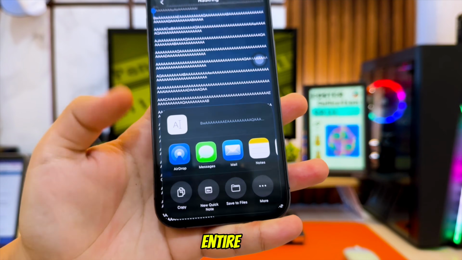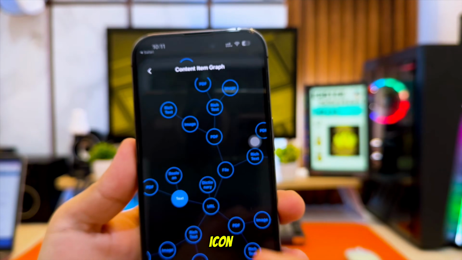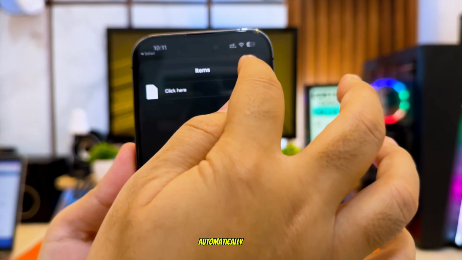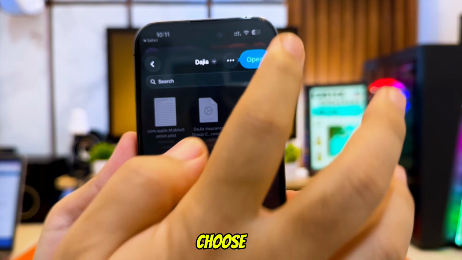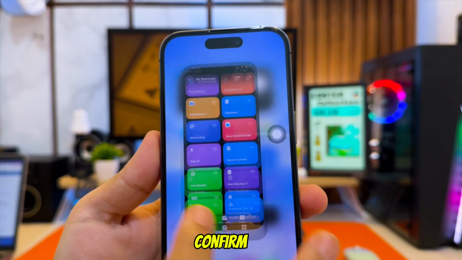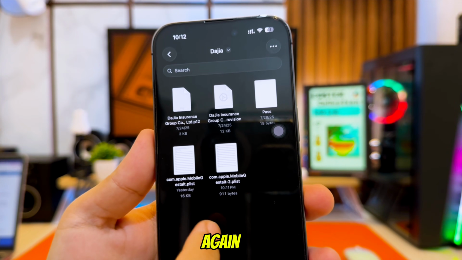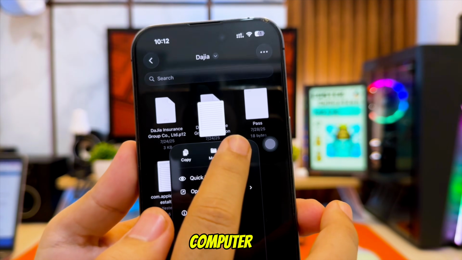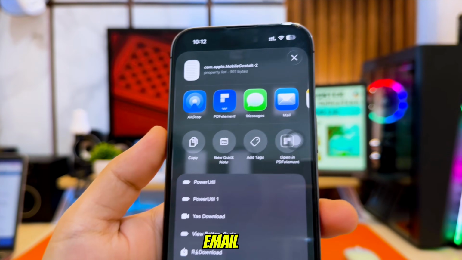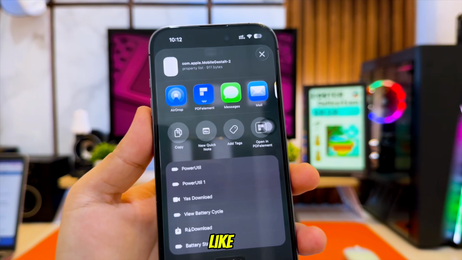To copy the entire code of MobileGestalt, next, go back by tapping the Done icon. The Files app will automatically open and ask where you want to save your MobileGestalt file. Choose any folder you prefer, then confirm the save. After the file is saved, open your Files app again, find the MobileGestalt file you just created, and send it to your computer. You can use email, WhatsApp, Discord, AirDrop, or any file transfer method you like.